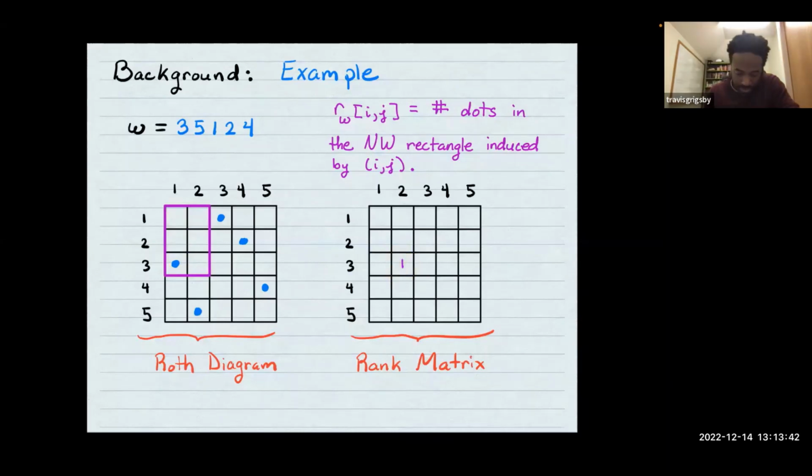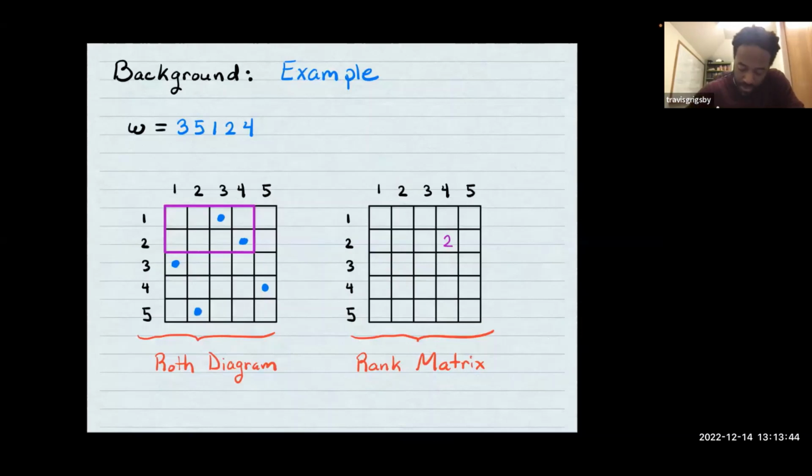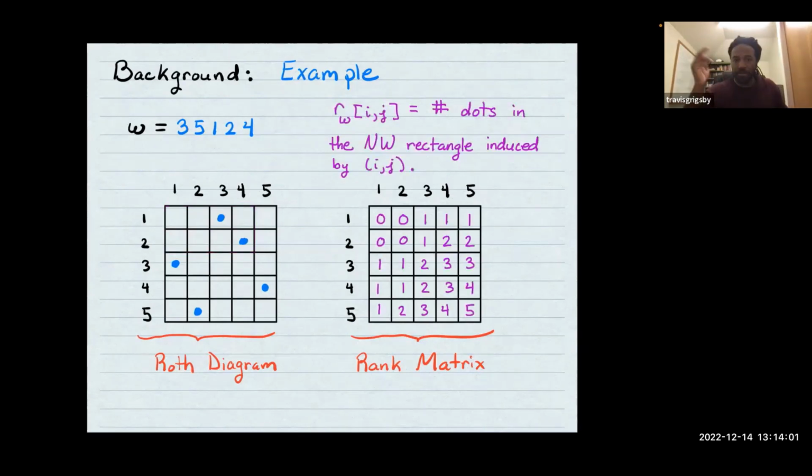So let's do another one. If I want to know what goes in this entry of the rank matrix, again, draw the northwestern rectangle using that as my bottom corner. I see that there are 2 dots, so I'll put a 2 in that entry of the rank matrix. And you can fill out an entire array using this method, and that will give you the rank matrix of that permutation. Okay.